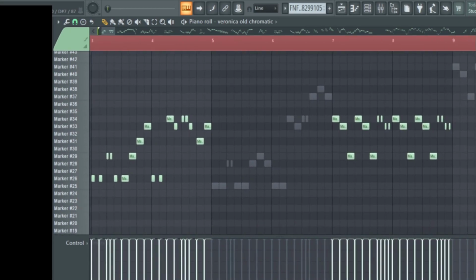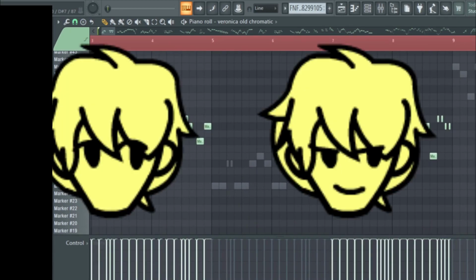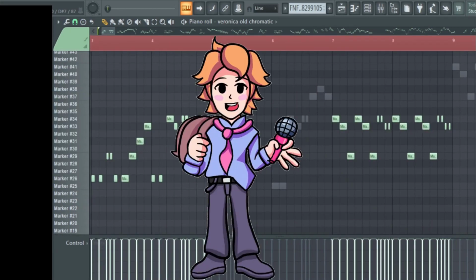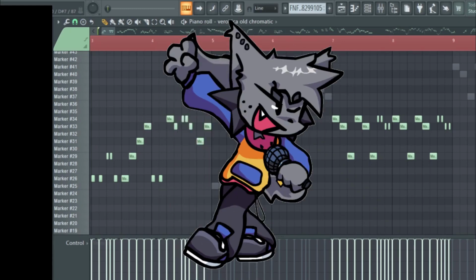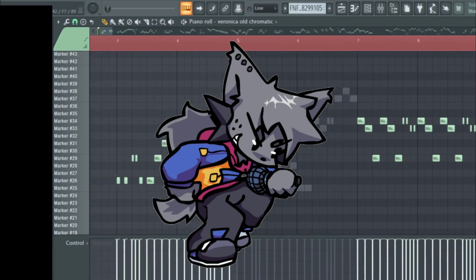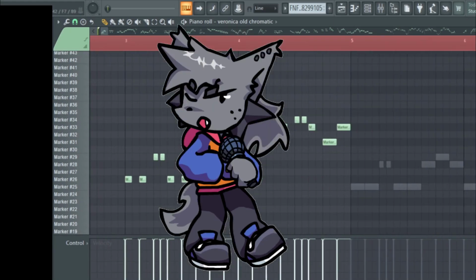I've used this method for MC, Unpixelated Senpai, and Singing Cappy. It's simple.